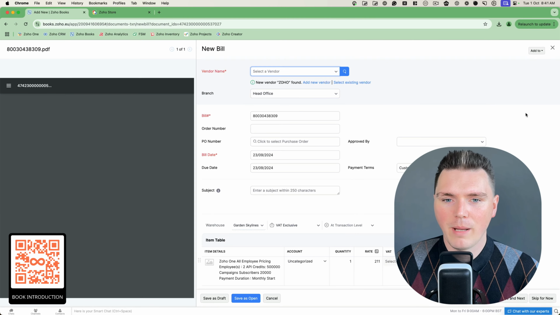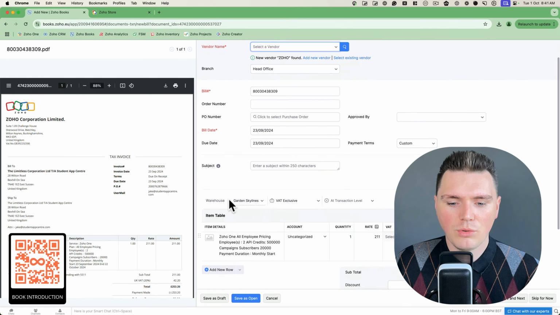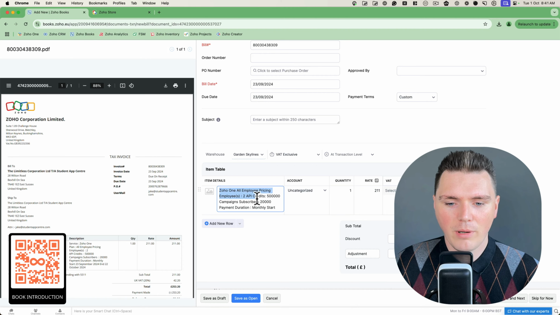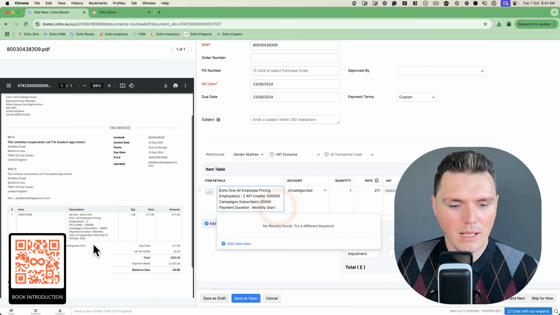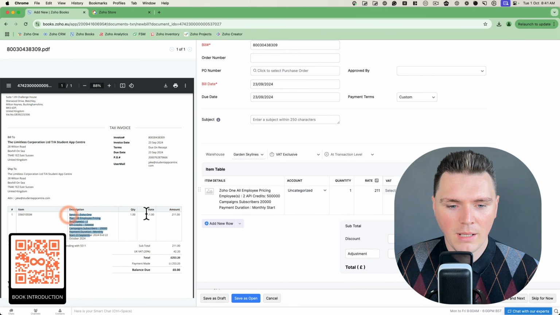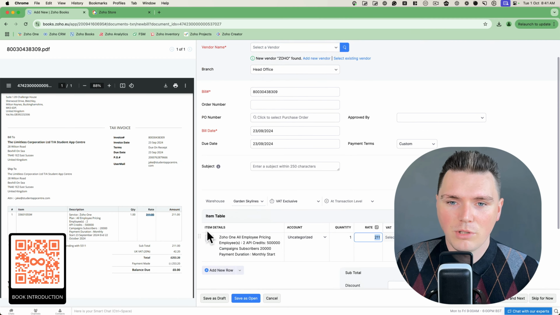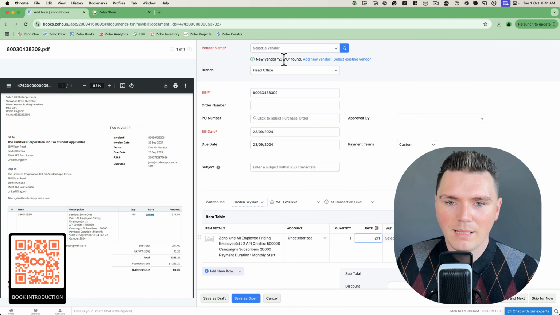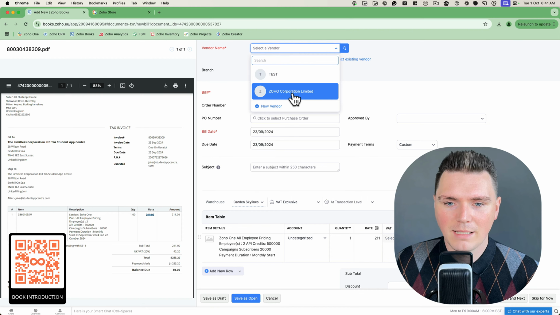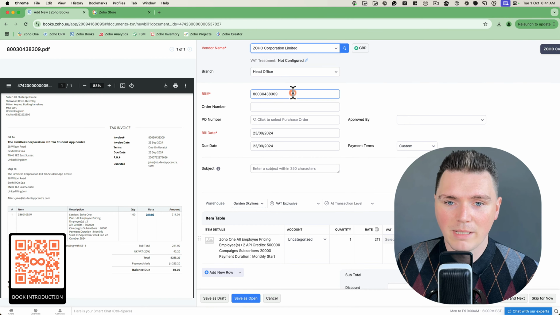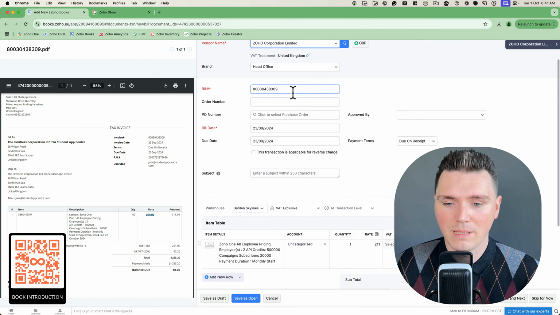So if we go in and create a bill, what you'll see is automatically it's pulled out our line item there. So if I go into here, you can see I've got my line item here. You can see the rate is £211. That's right. Now, a couple of things it doesn't always do perfectly is in my case, it's pulled out the name of this vendor as Zoho, but in my test system, they're actually called Zoho Corporation Limited. So it's not done that matching 100%.